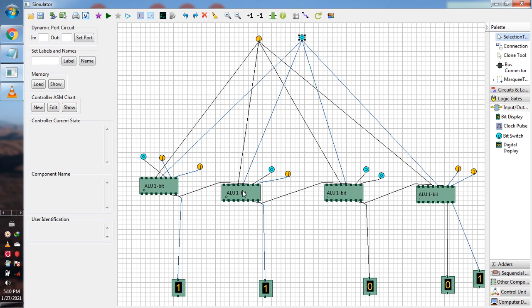And for our second ALU, we have A1 and B1, and the output will be 1. Here we have A2, B2, and the output will be eventually 0. We have A3 and B3, the output will be 0, and the carryover will be 0. In fact, the carryovers for all the ALUs will be 0, because we are dealing with the logical unit.